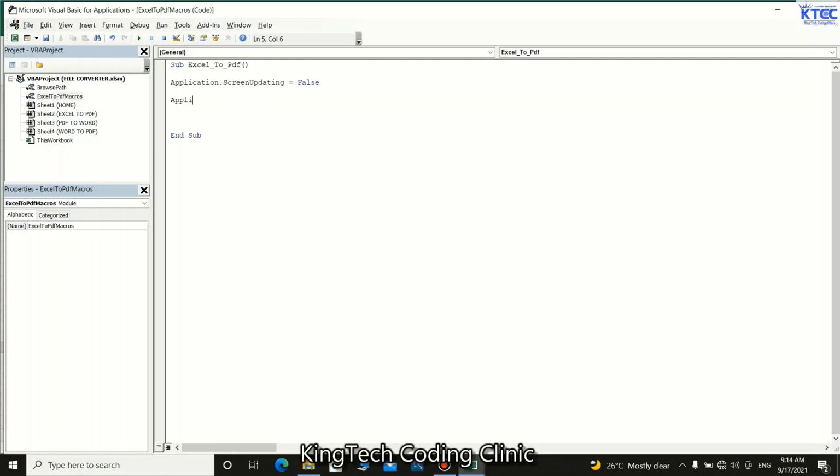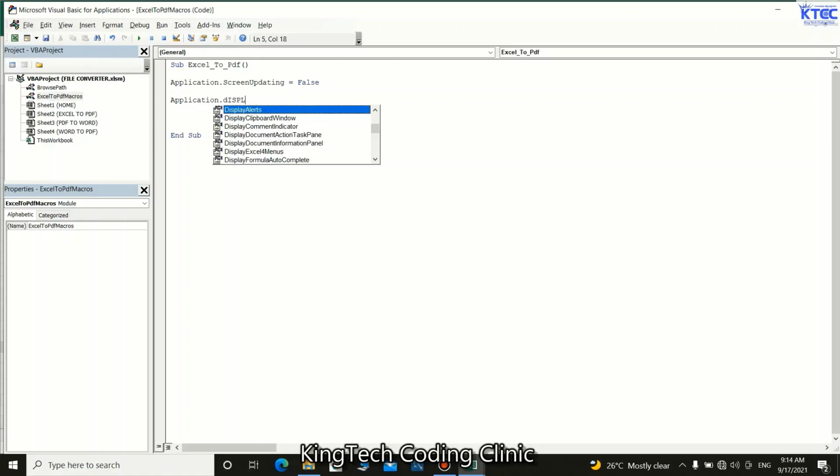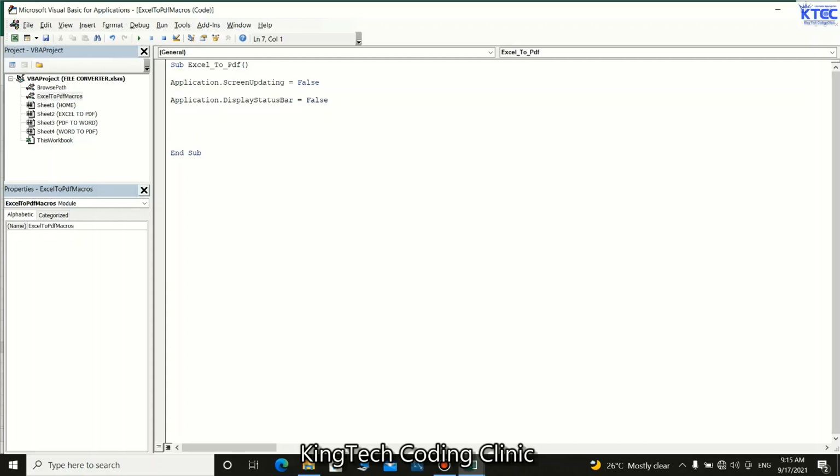We would also want to display the status bar, so we say Application.DisplayStatusBar. We want to display the status bar, so we set that to true. So we tab it over. Perfect. And that displays the progress when the conversion is in progress.